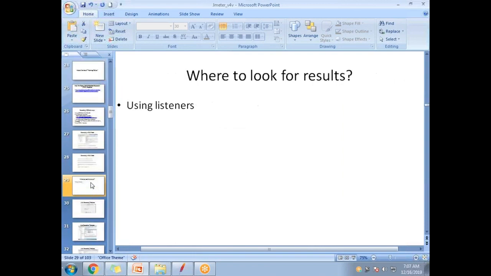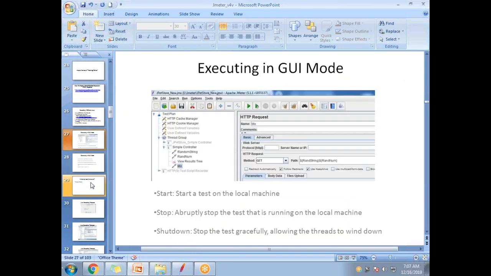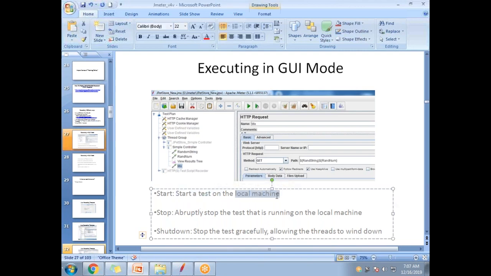If you go back to this slide here, you see this particular button is start. It will start the test. It will start the test on the local machine.